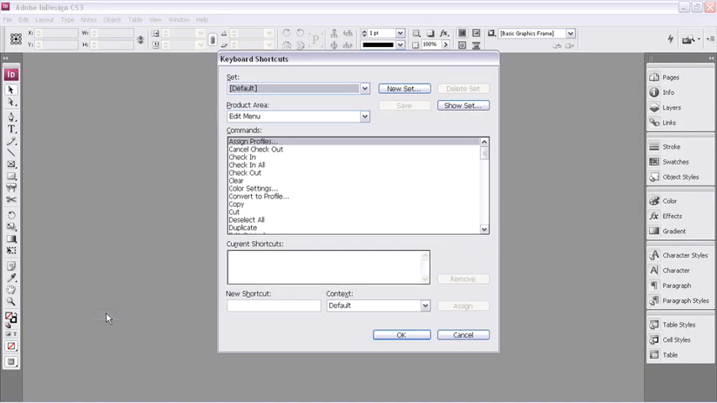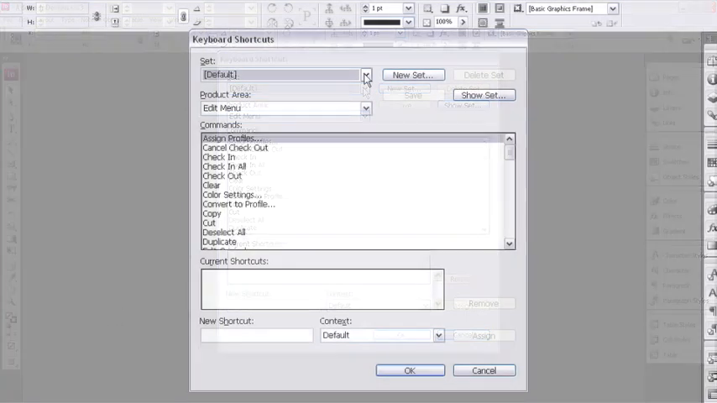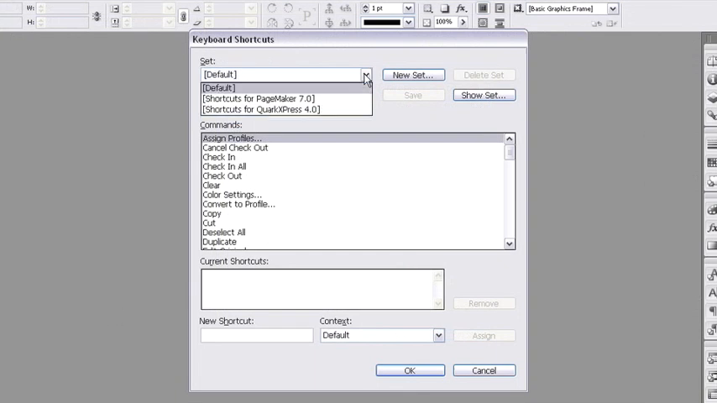It's the same on Mac and Windows, and we'll start here at the very top of the screen. So first, note that there are 3 sets built in by default. There's the default set, and those are very consistent with Photoshop and Illustrator, really the rest of the Creative Suite. There are also shortcuts built in for PageMaker users, and there are also keyboard shortcuts built in for those making the migration from Quark Express.